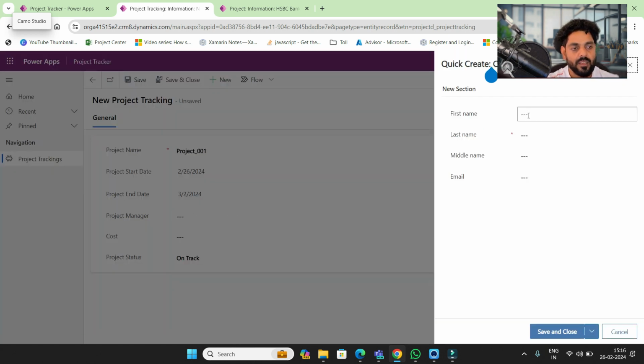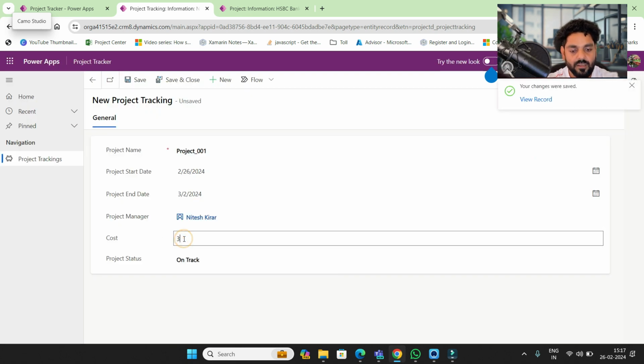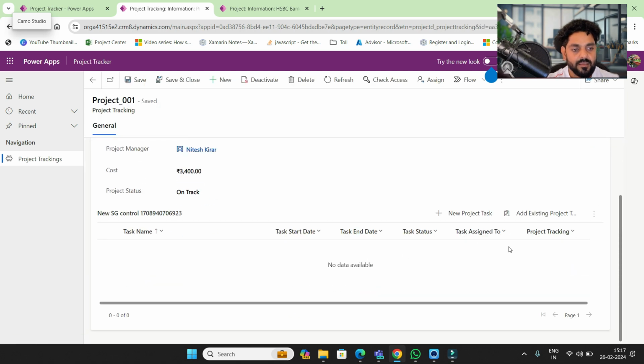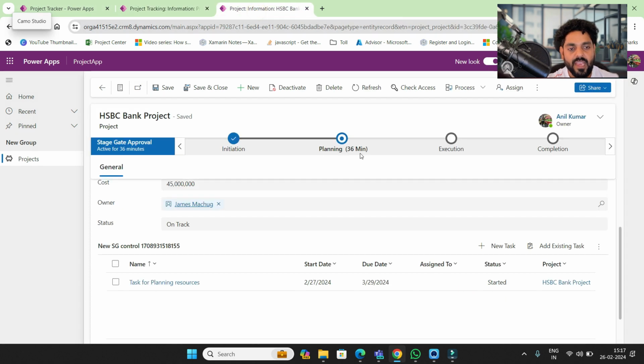So once I click on this, this is first name. I'll go and choose the owner. Middle name and the email. Click on save and close. Here you will get this name and the cost. Now if I click on this save, then this new project task will come up. But the thing is, we have to create this workflow as well over here.